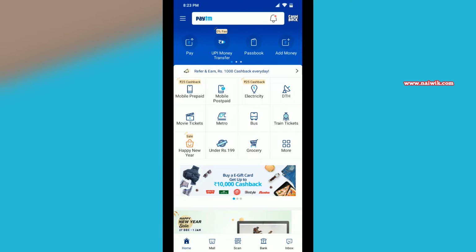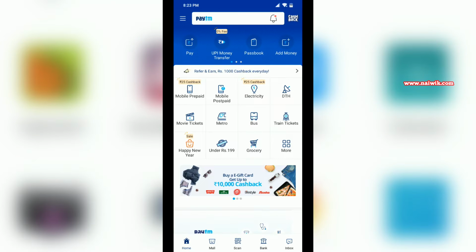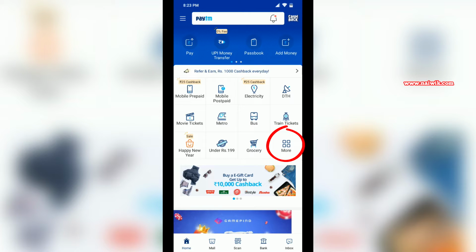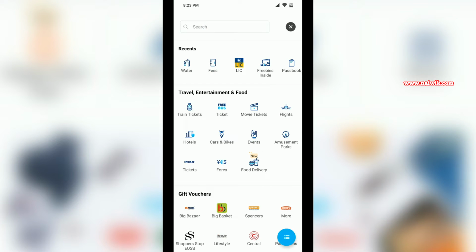After opening the Paytm app, the user interface looks like this. You can see the mobile prepaid, postpaid, electricity bill and so on. You need to click on more. It will open the bill payments. It will show the train tickets, bus tickets and so on.